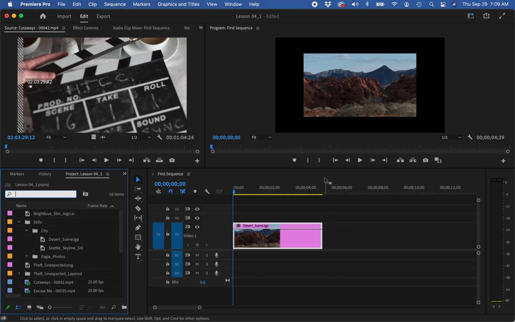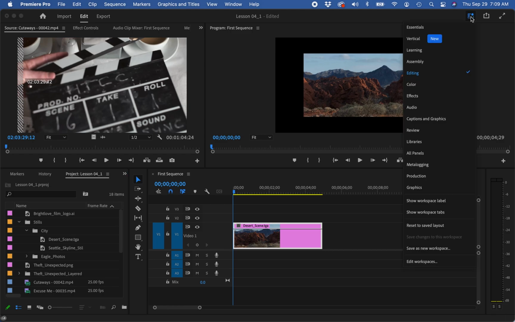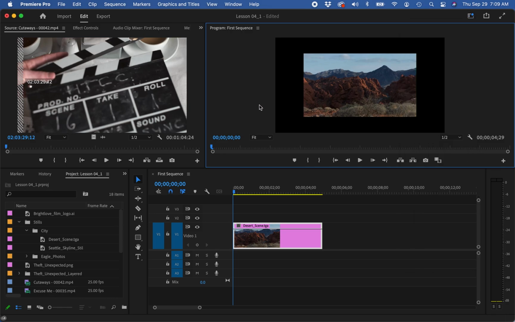Now, if I were to go up to the top right, you'll see this little icon. If you hover over it, it says Workspaces. I'm going to click on that, and you'll see that the editing workspace has been chosen, and it's in blue, and it has a little check mark. Okay, so let me just rearrange and make my own custom workspace.